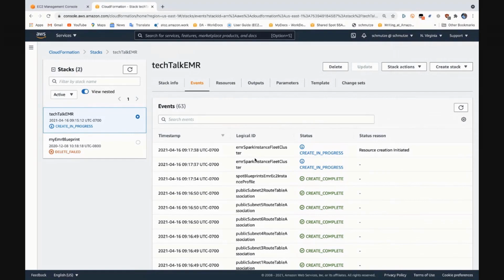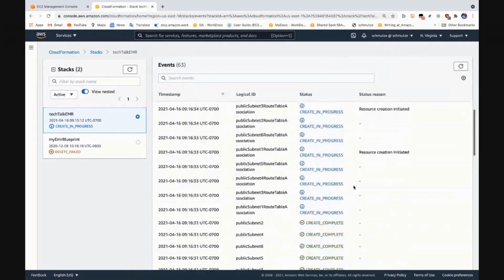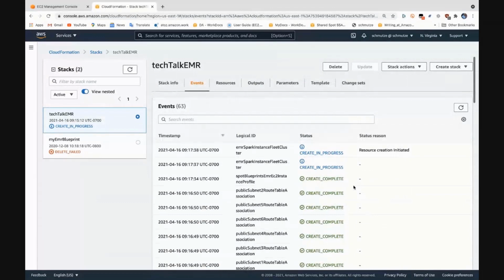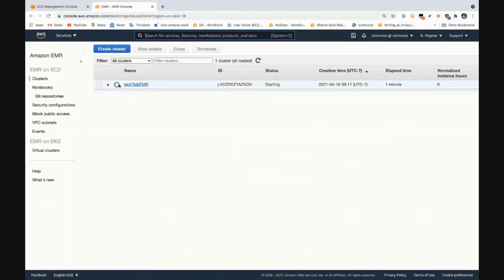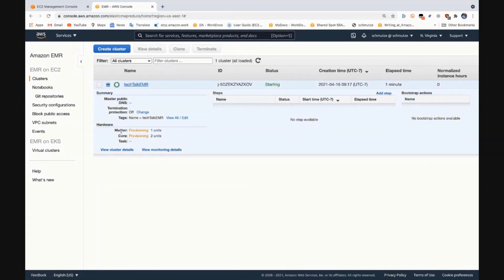Okay, so let's jump back over here to our EMR stack. We can see that this EMR blueprint is being launched. Again, all of the resources that I need are being launched right now. The EMR cluster is launching, and I could even go to, in fact, let's do that here in our console. We can see that our Tech Talk EMR cluster is in the starting state, and it's currently provisioning the components of our EMR cluster that are needed.